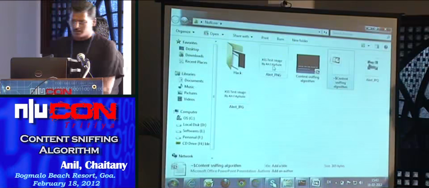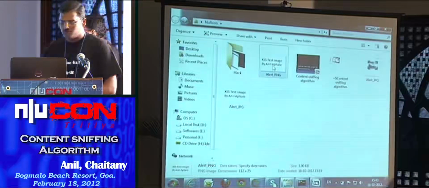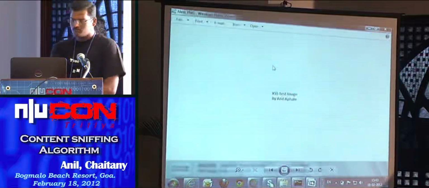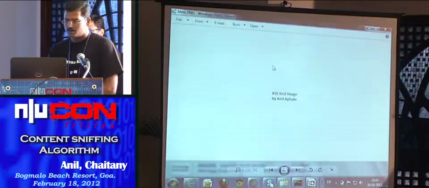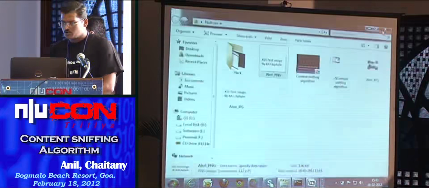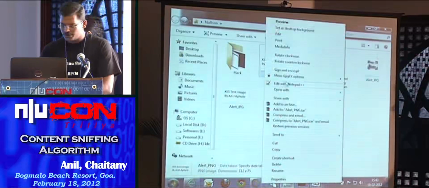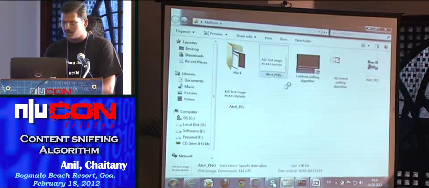Okay, so this is a valid PNG file. If you open it, it will open with the normal photo viewer or image viewer. So let's try and make it a malicious file. We will actually edit it with Notepad++.